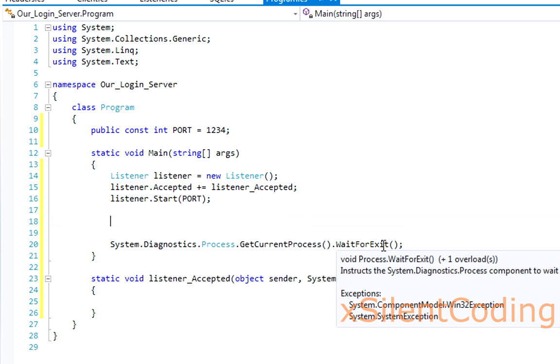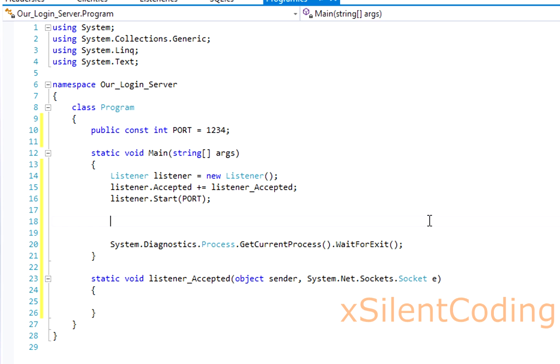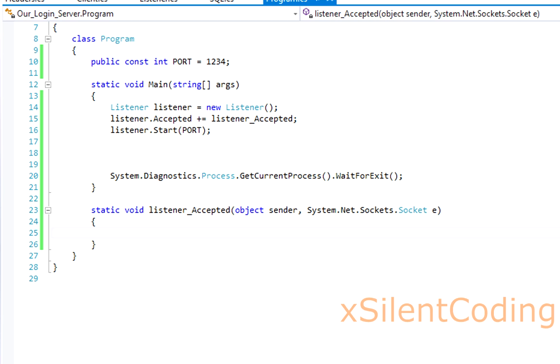Using WaitForExit can be better than using Read or ReadLine. So if you accidentally press enter or space or something like that, the program won't close. You have to actually press X. Just little safety precautions here.